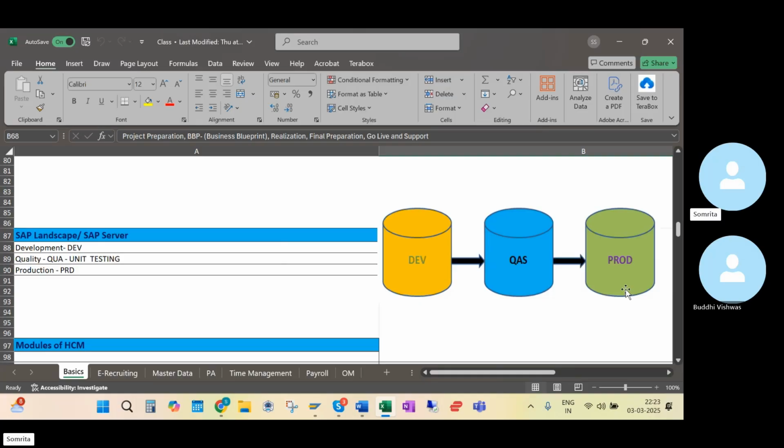These three servers together we call the SAP landscape. The meaning is nothing but the SAP server. This is also one of the important and very common interview questions: what is SAP landscape? Again, no need to explain, just mention that three servers are there, development, QS, and PROD. Accordingly, just mention the names, that will be enough.